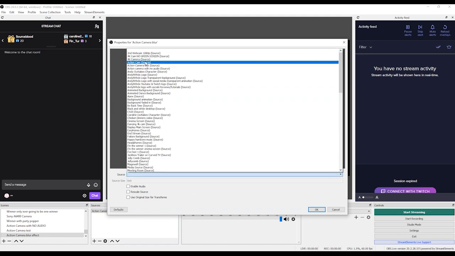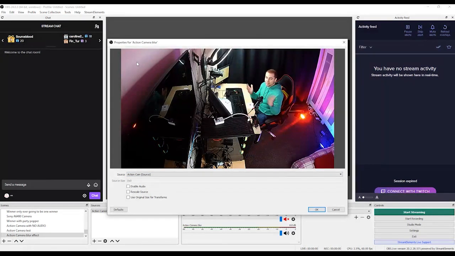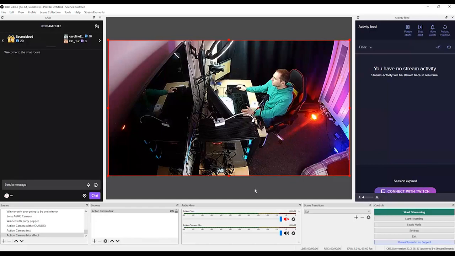So our source is going to be under Action Camera. We'll click on OK. There is our action camera source there. We will click OK on that. We'll just fill the frame.